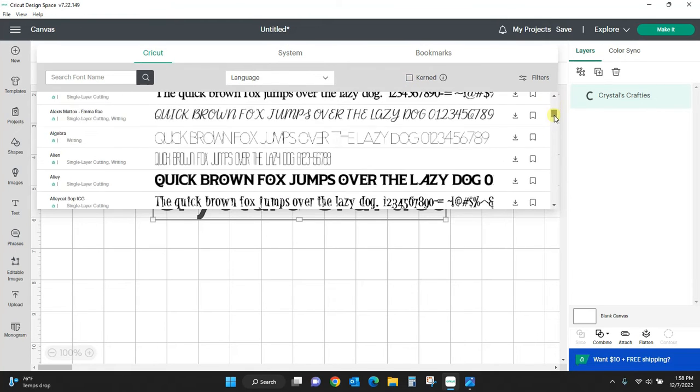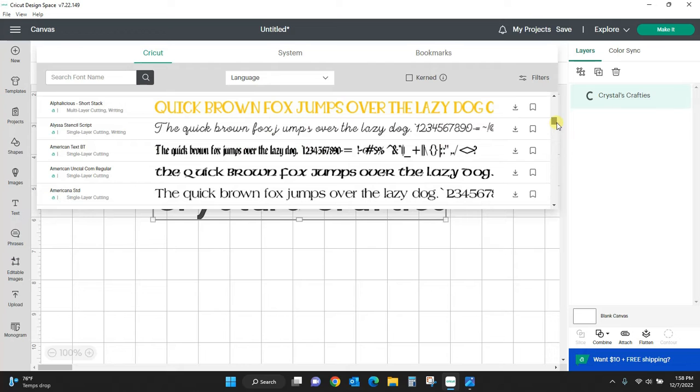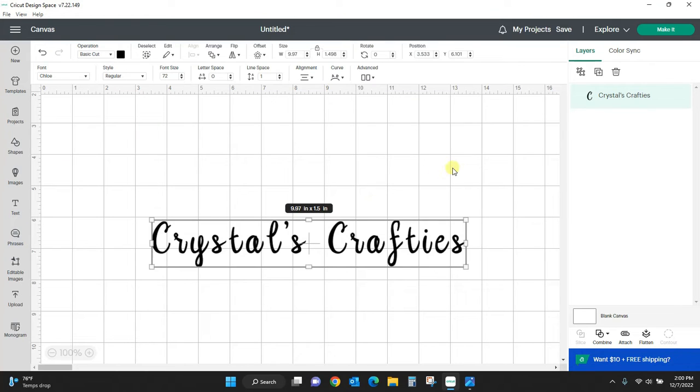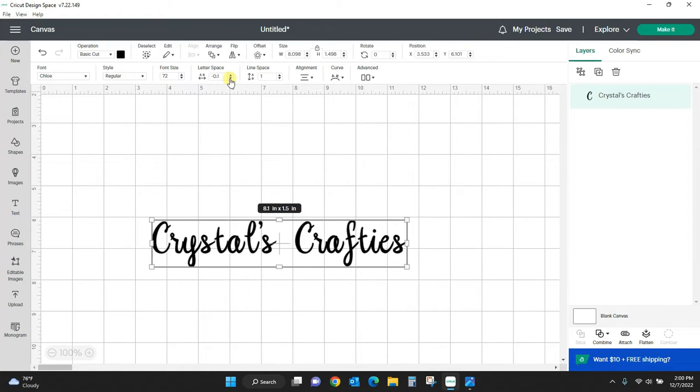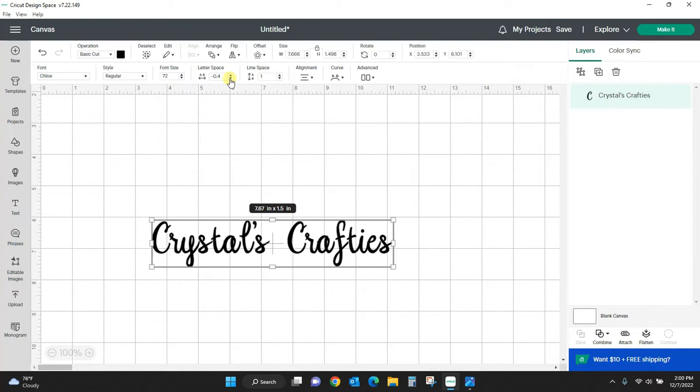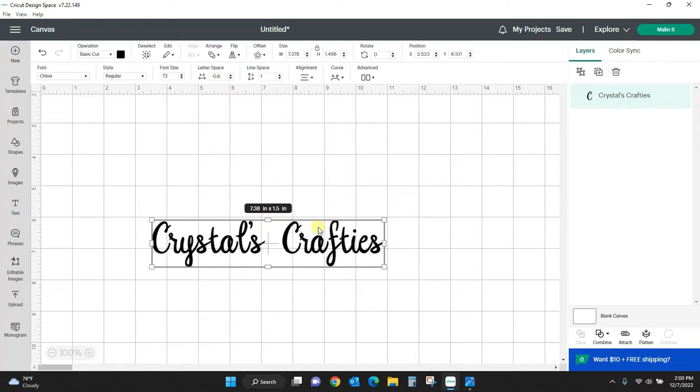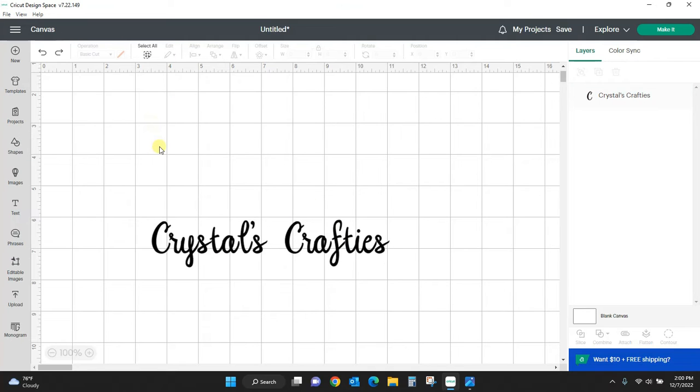Let's see if I can find a script font that is not kerned. Okay, this font here, Chloe, this is not a kerned font. None of these script letters are connected. If I wanted to use this font, I would have to come into my letter spacing and drag it down until all my letters connected. Then I would have a font that looks more like a script font. I'm going to Control Z out of that.